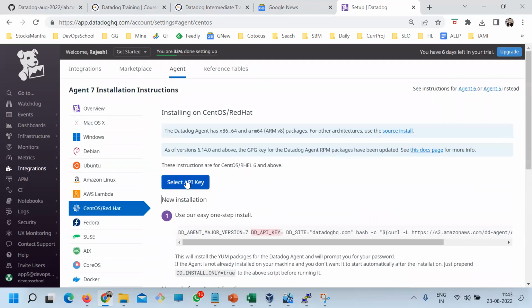Now here there is a select key. This API key is basically, remember that service. How do you authenticate to Datadog? For that they provide an API key. Without an API key, Datadog endpoints will not allow you to store the data. So every piece of data will go to the Datadog cloud, and they will accept those requests only if it has the right API key.